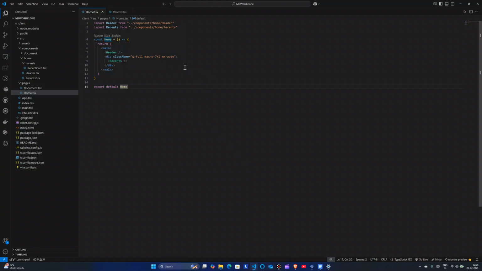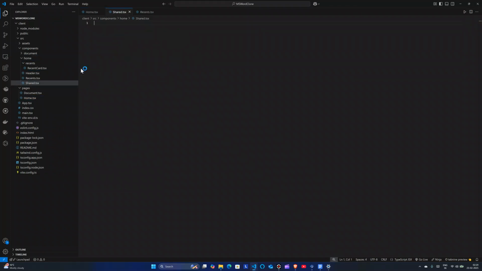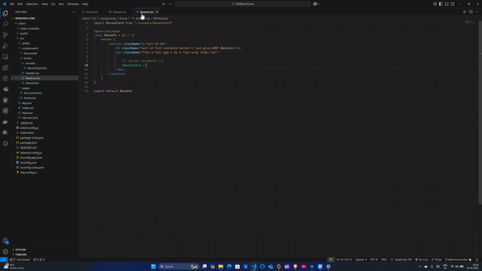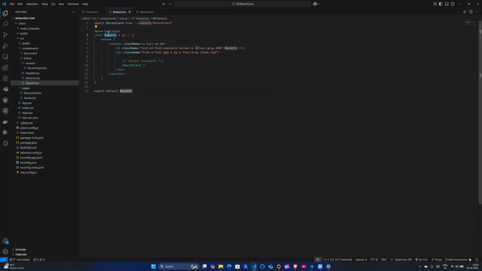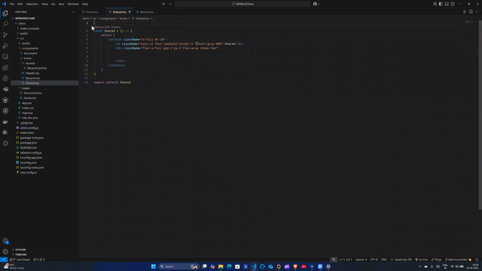Alright, so I'm gonna build the shared section. So I'll be creating a component here, share.tsx, and here I will do one thing. Let's copy this entire thing, okay? And here, instead of recents, what I will do is that shared, I'll remove this recent card, and I'll remove this as well. Alright, this is the thing, and let's see how does it look like on the browser.